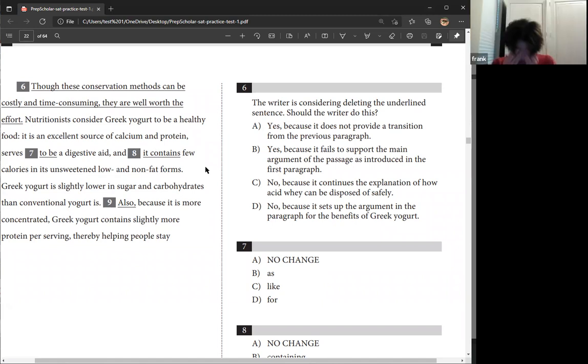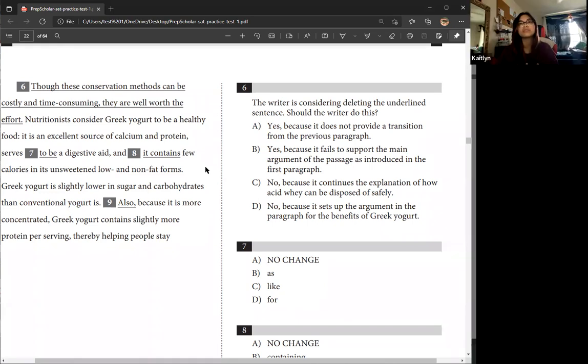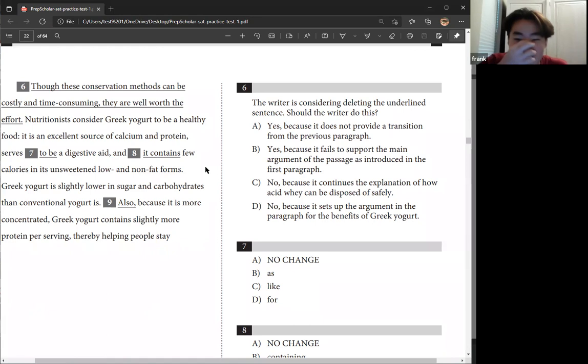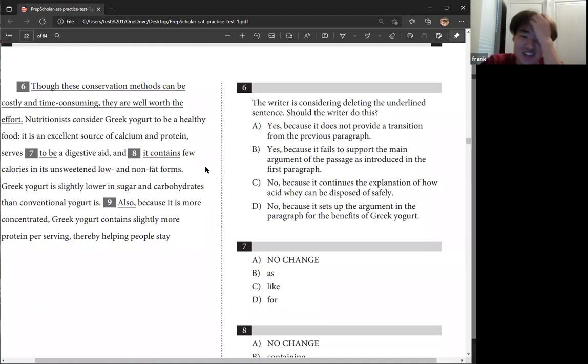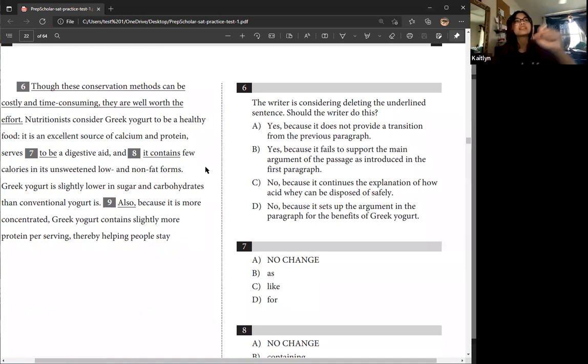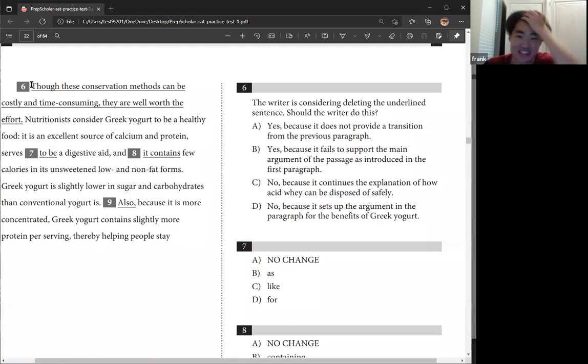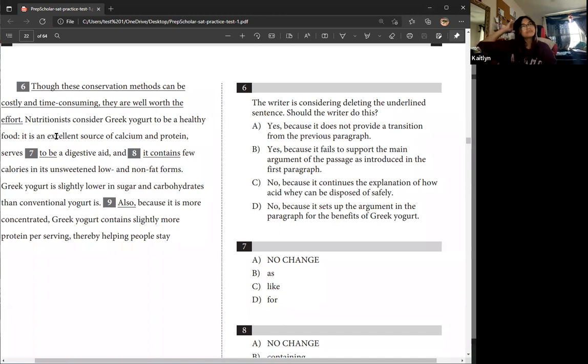So we are left with C or D, which is no. No, because it continues the explanation of how acid whey can be disposed of safely. Should it, because it sets up the argument in the paragraph? Wait, hold on. So it's either A or B, so it's not providing a transition from the previous paragraph, so it's A. If you're saying yes, that means this sentence should stay. Do you think 6 should stay? The question is that the writer is considering deleting the underlying sentence. Should the writer do this? This one here, these conservative methods. Just take it out. So yes. Take it out. So it'd be either C or D.